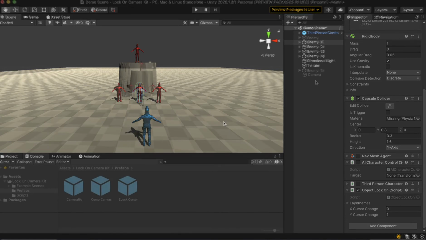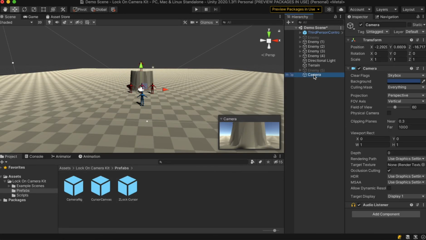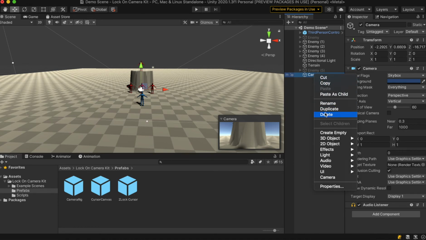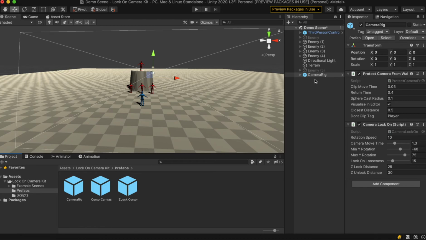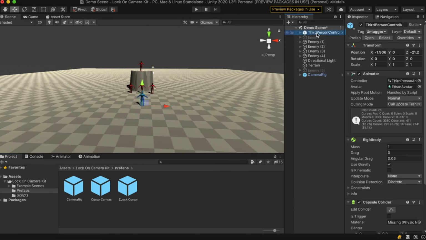Let's get started. The first step is to remove any camera objects you currently have in the hierarchy. After that, go to your prefabs folder and drag and drop the camera rig prefab into your hierarchy. From here, select the game object that you would like the camera to follow. For me, this is a third-person controller. And change the tag from untagged to player.